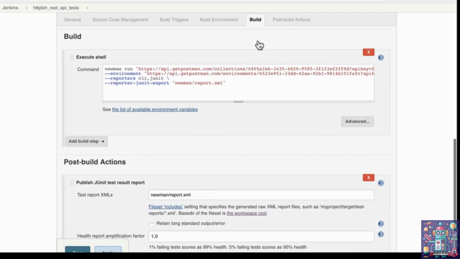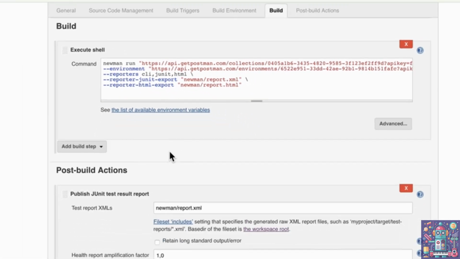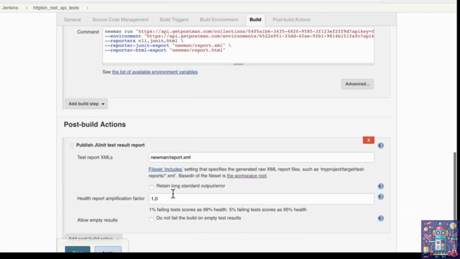So let's go to build again. We are gonna add a new reporter, comma HTML. Then we are gonna configure this reporter as well. Too many dashes here. And the path that we are going to use is again in the Newman folder, and I'm gonna call it report.html.